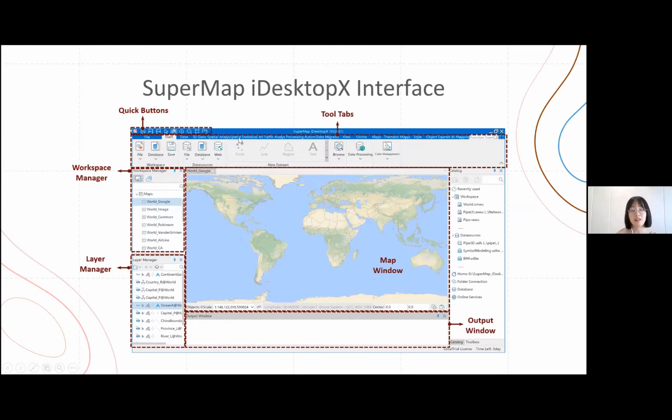Each tab name is the summary of its functions. So if you want to do some data processing, you can switch to the data tab and then find the tool you need to use. And Workspace Manager is the list of all the data sources connected to the current workspace, and also your saved maps and saved 3D scenes can be seen in Workspace Manager.